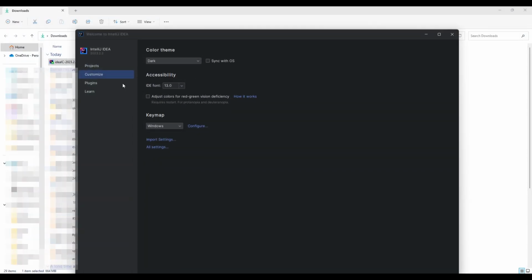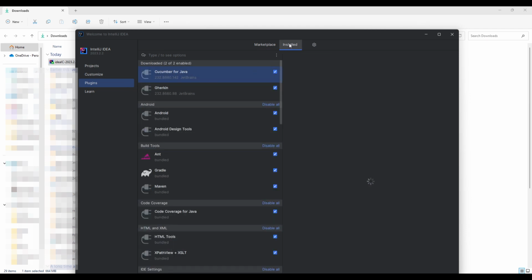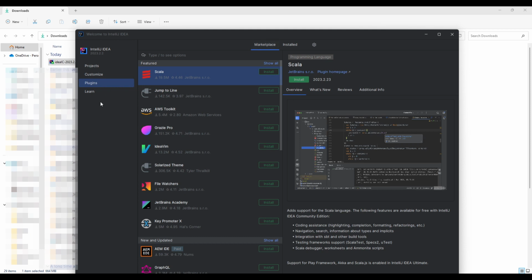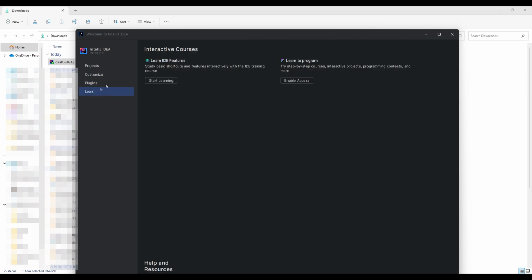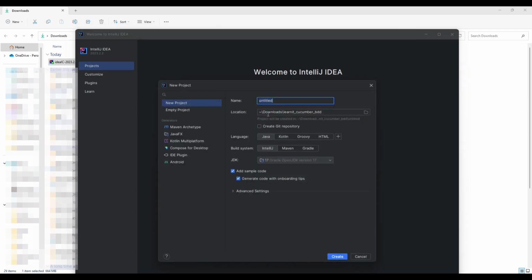After this, you can see the list of plugins available, or the plugins that are already installed. After this, you can find the interactive courses, how to work with IDE features, etc. So you can try to pass through them. Especially for us, we should go back to Projects menu and select New Project option to verify that everything was set up correctly. Here, we can create a new project.